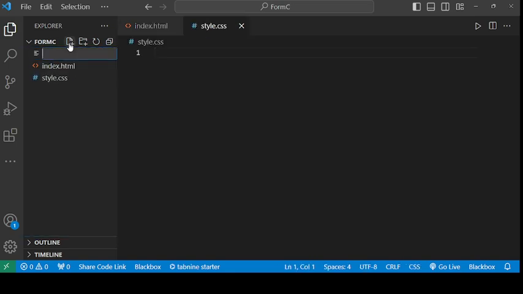Then I'll create the third one, which I need to connect from the front end, which is the form on our end, then the database on the back end. So I'll call it connect.php. So that is our file. So let's create the form.